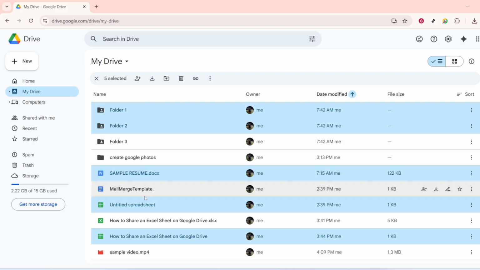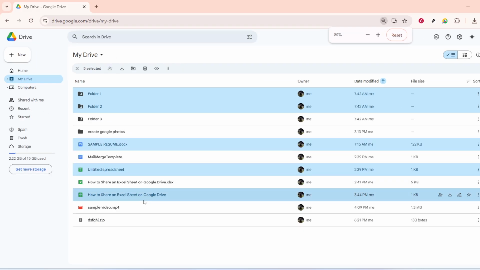If you need to select a continuous series of files, here's what you do. Click the first file in the range you want to select. Next, hold down the Shift key and then click on the last file in your desired range. You'll see that all files between the first and last get selected automatically. This method is particularly useful when you want to manage batches of files swiftly.